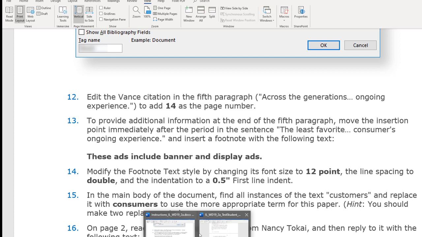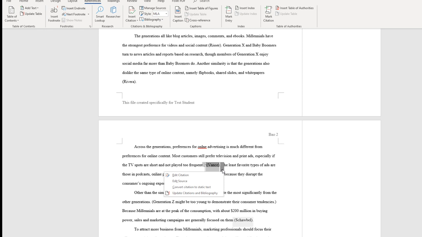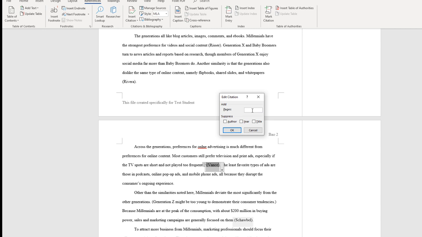So we come into the Vince here, and we're going to edit citation. We don't edit source, edit citation, and we add the page as well, 14. Okay, and hit OK. So we edited the citation here. All right, so we are going to provide additional information at the end of the fifth paragraph. Move the insertion point immediately after the period of the sentence.